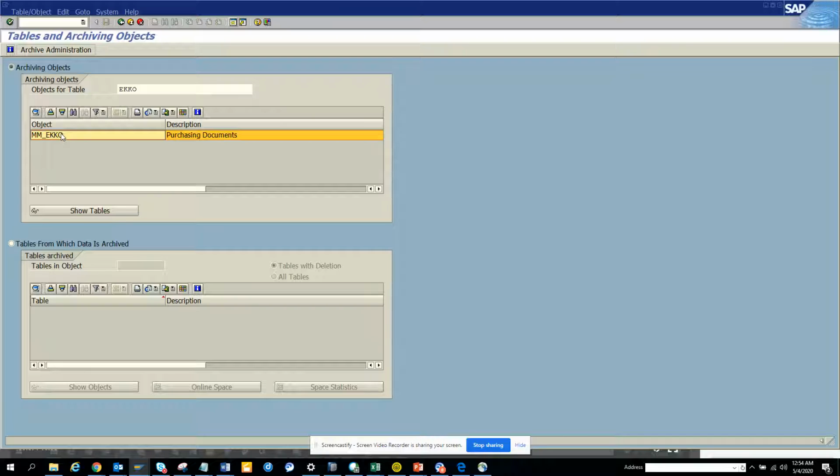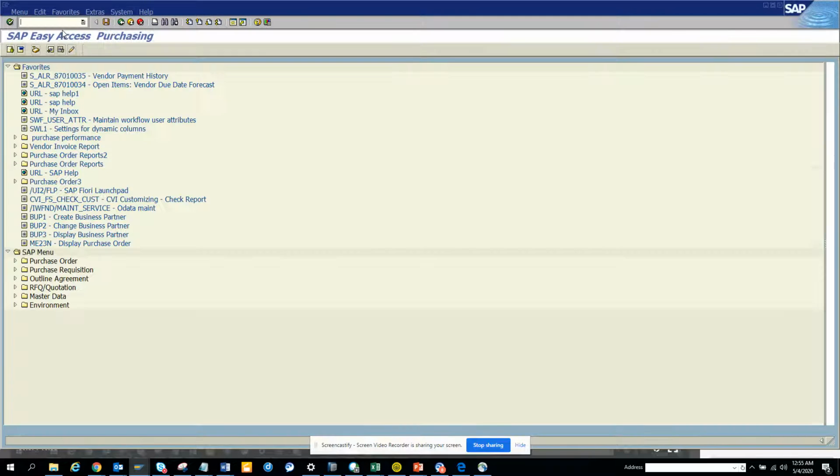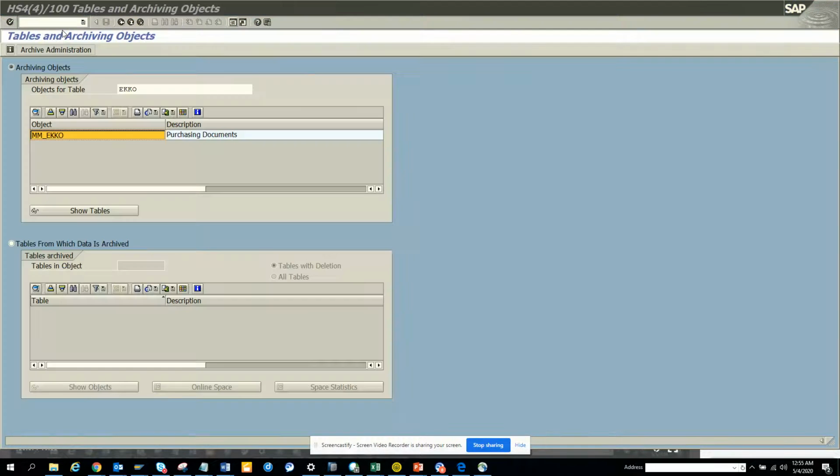So it's MM_EKKO. I just go here, Control C, Control V, and then I go to the transaction for doing archiving, which is SARA. Okay, that's the name of the transaction, SARA. That's quite a pretty name. Once you enter the archive administration place, here you can put the archive objects. In the meantime, while it comes up, we'll check the other transaction.